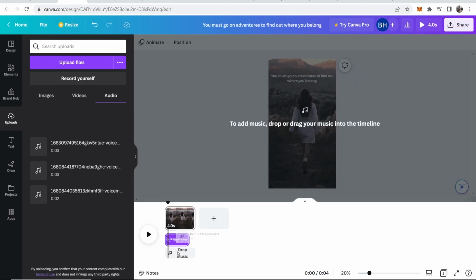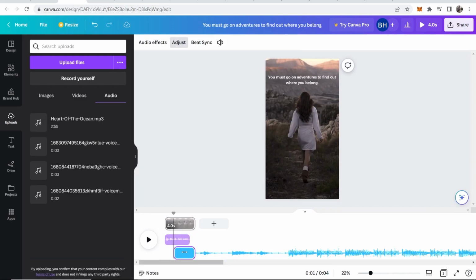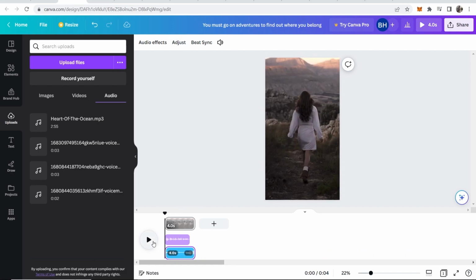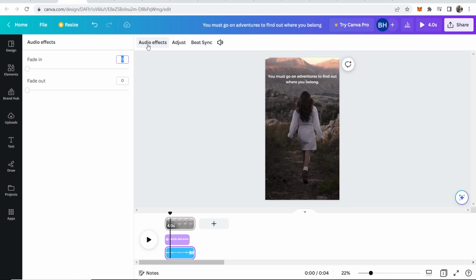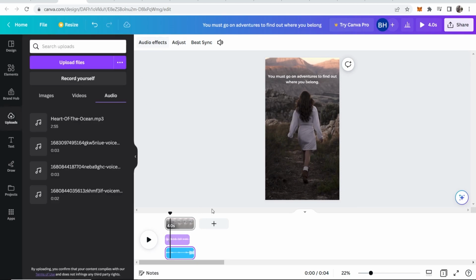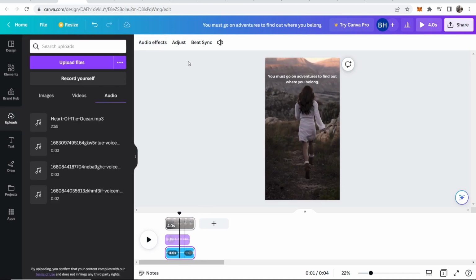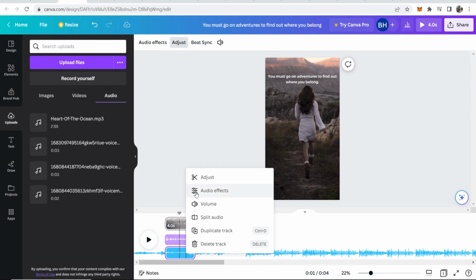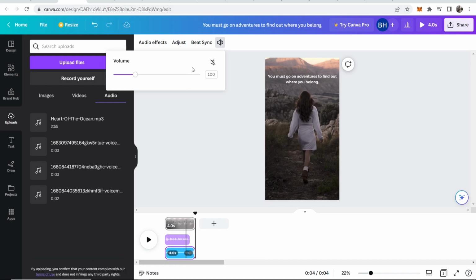So we'll drag in this music here. Okay, so here is the music. So we can customize this, but I'm just going to play it and hope that it sounds good. I do actually need to turn down this audio a little bit. So if we click on this, we can go to adjust. I'm pretty sure you can turn it down somehow. Yeah, so if you right click on it, go to volume. I'm going to turn the music volume down a little bit.